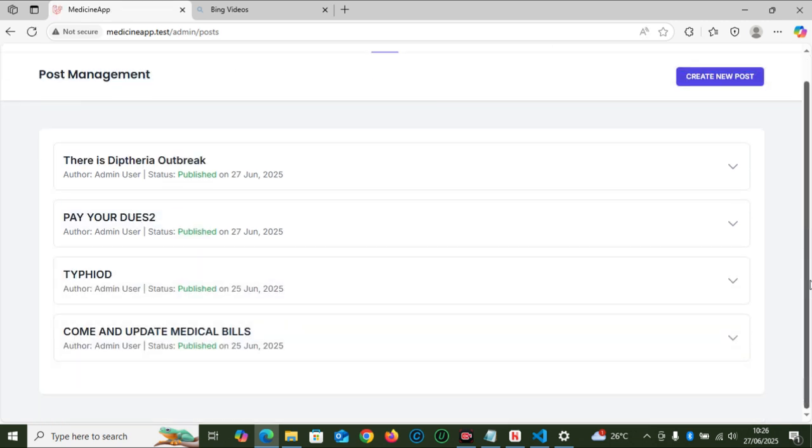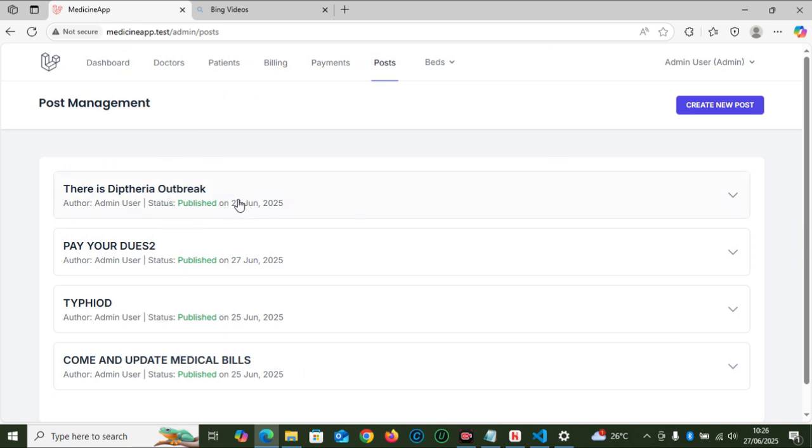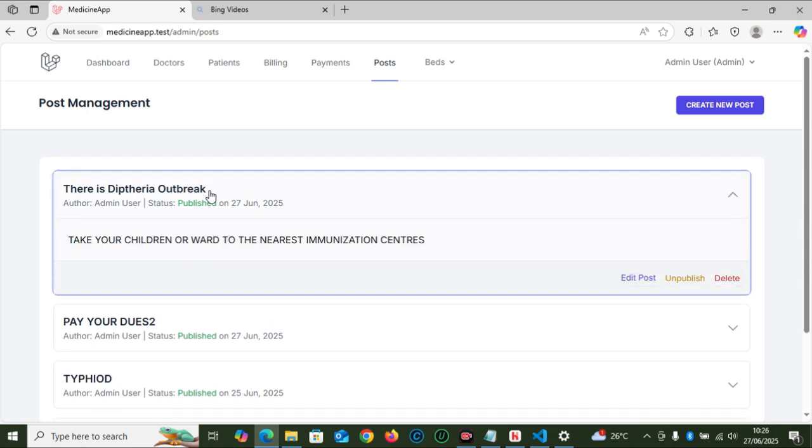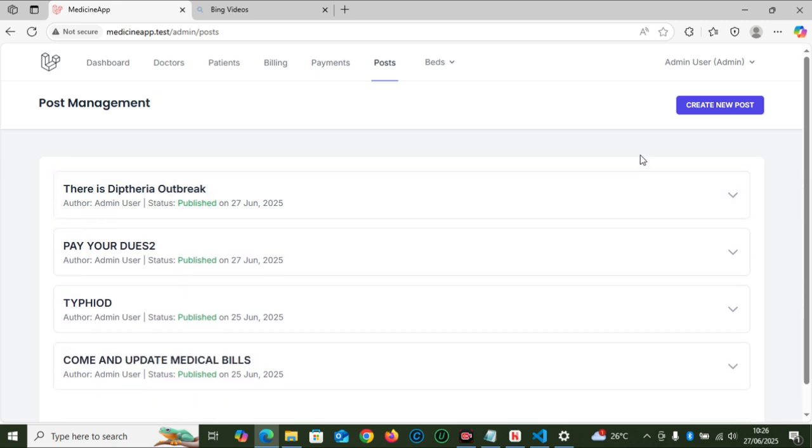So now you can see this one is posted at 27 June 2025. So this is how it's going to appear. This post will also appear at the patient dashboard. So admin creates a post. The doctor also can create a post, and whatever information they pass will also be cascaded to all the customers or the patients.